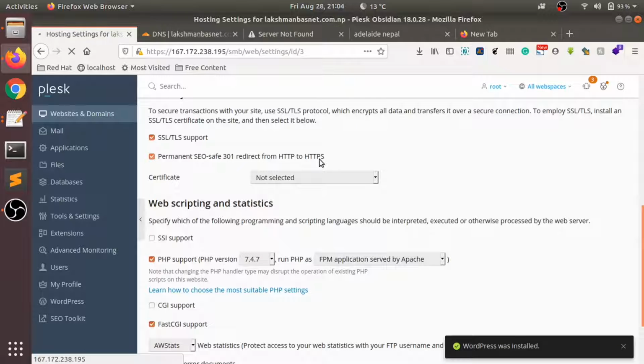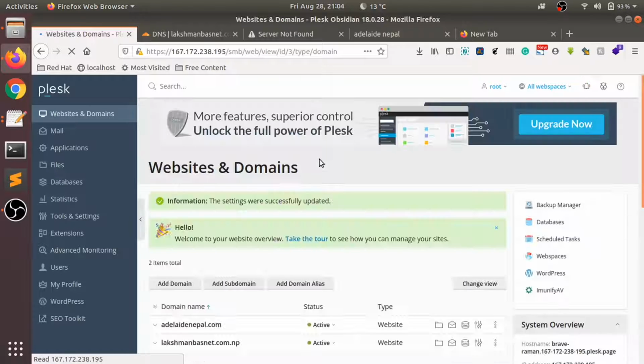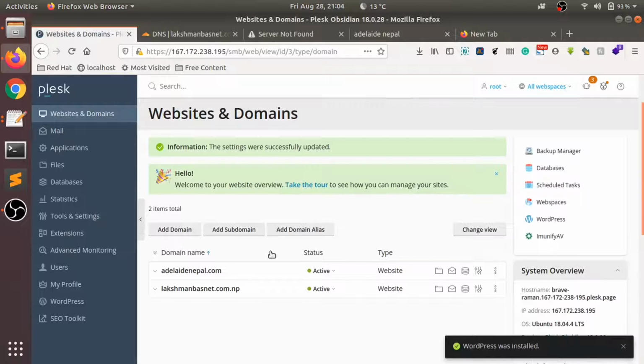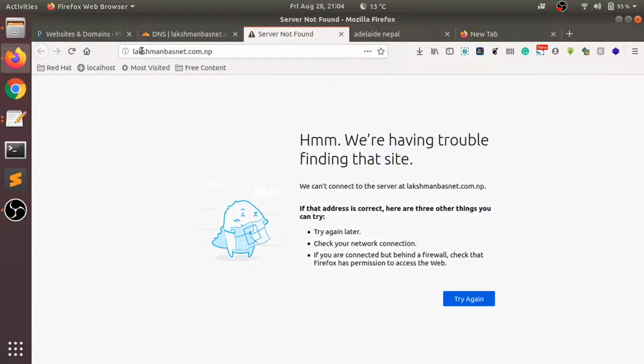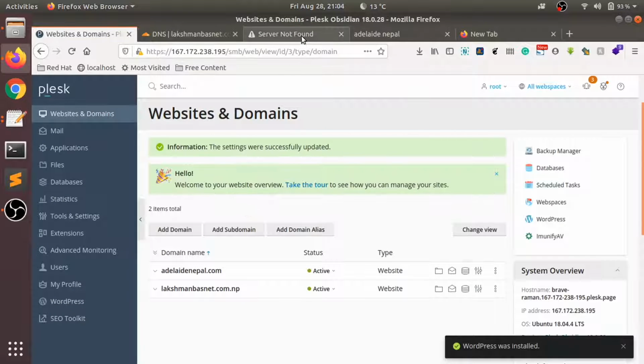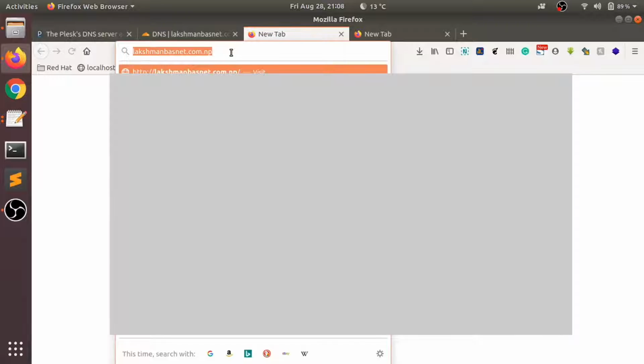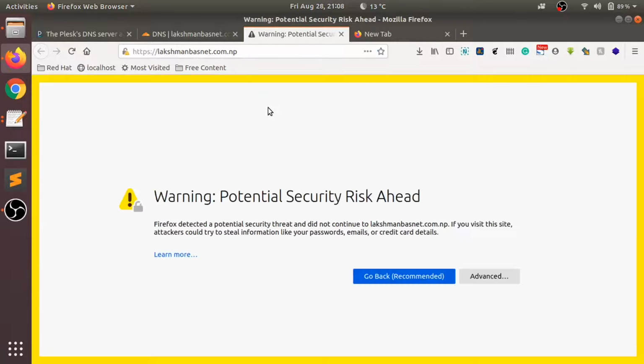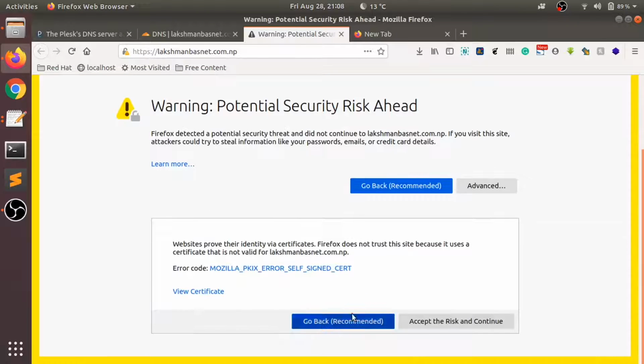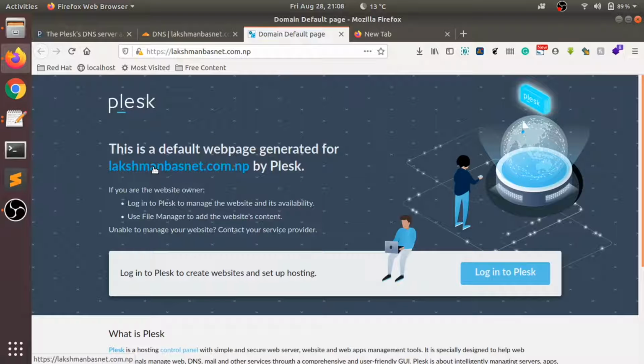And also, the next thing after this is that we'll install a WordPress application. I'm just waiting for this to finish so that I can show you how it looks. Okay, so now it shows an SSL error because we haven't set it up. Let's go here and just accept the risk, and it shows our Plesk server. So now we have successfully pointed the domain name to our Plesk server.